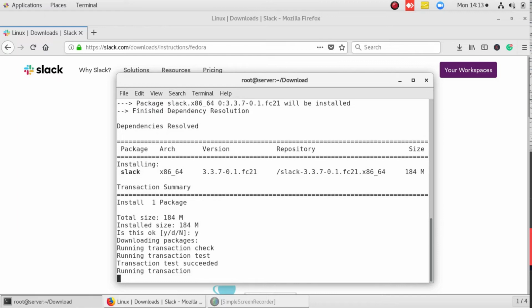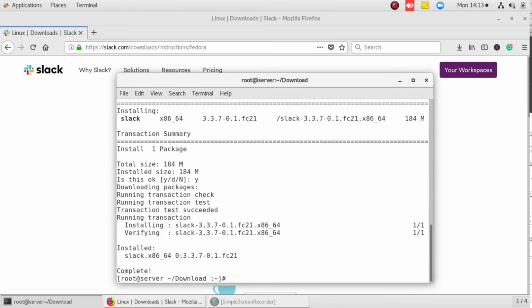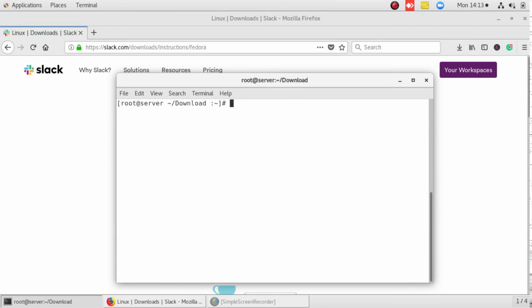So here you can see the Slack is now installing. You have to go to the downloads directory, and after going to the downloads directory you have to just run yum install and then the package name. Slack is installed on my system. Now I'll just run the command slack.